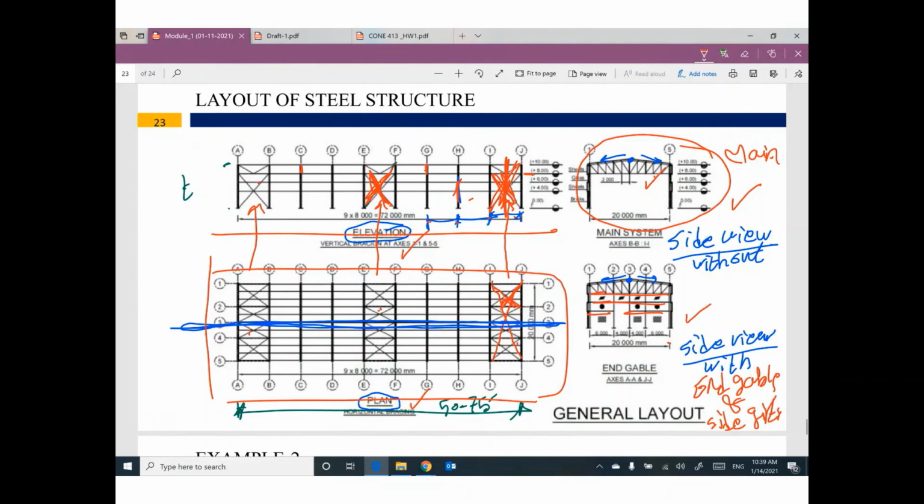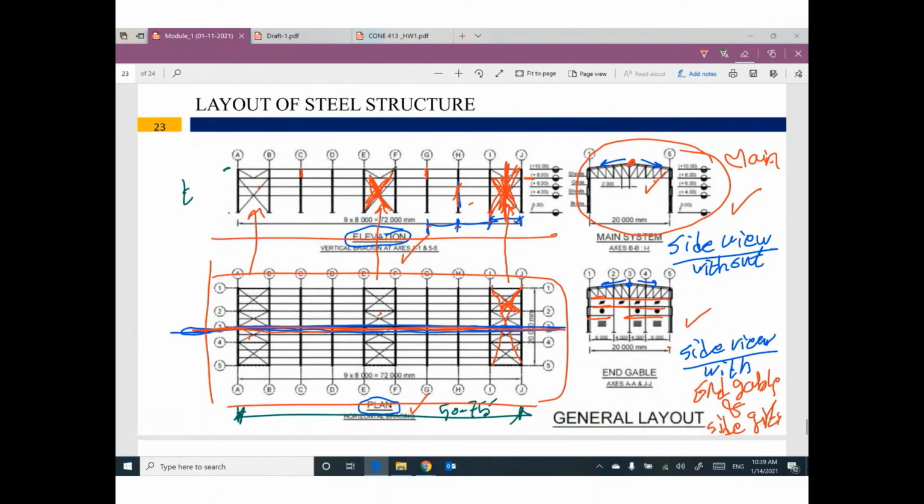The other mistake the students are making: please figure out where is the ridge, the intermediate point for your main system. We cannot do a cross for horizontal wind bracing like this. It doesn't make any sense because you are talking about two different slopes. These are the two main mistakes the students are making. Please try to avoid these two mistakes.